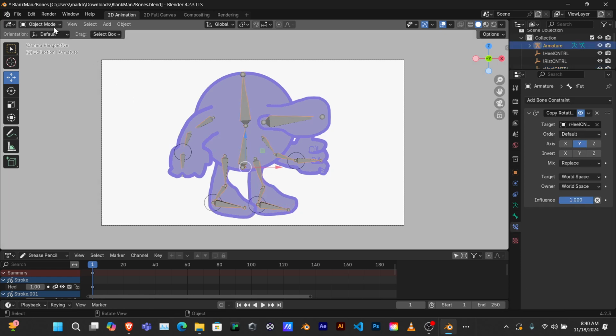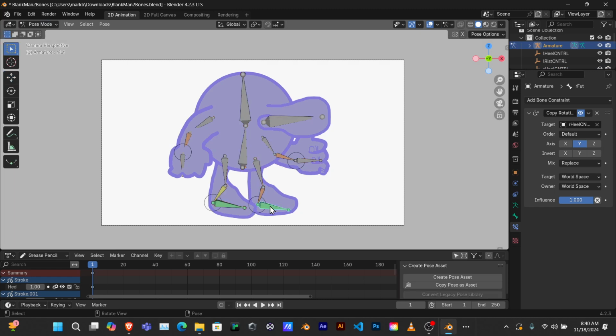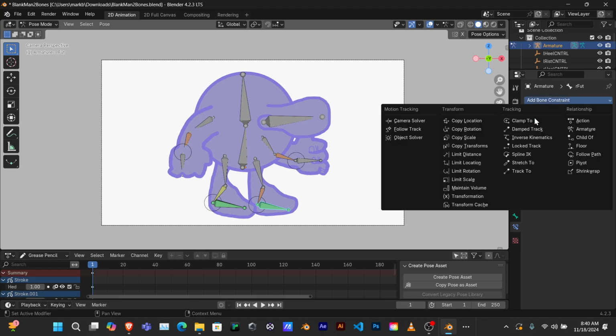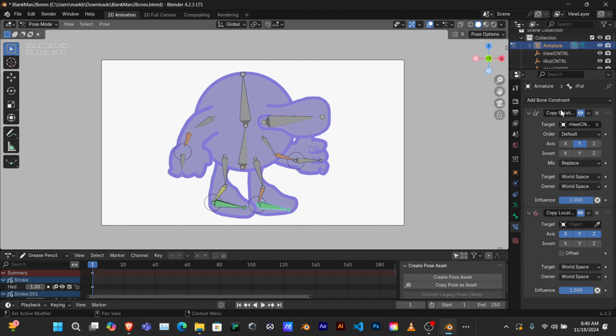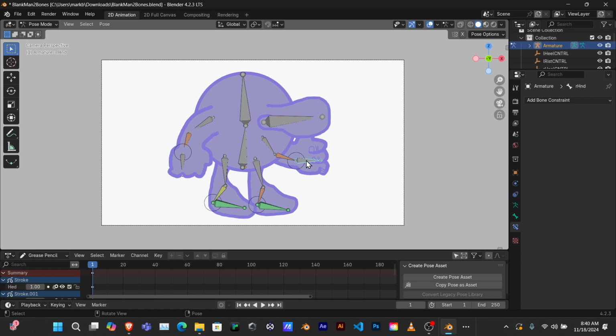And back in pose mode, I'll also add a constraint to this bone to position, copy position, copy location. And that's the second one here, eyedropper. There we go. I'll zero everything out at the end here, I think. So this is the hand bone.